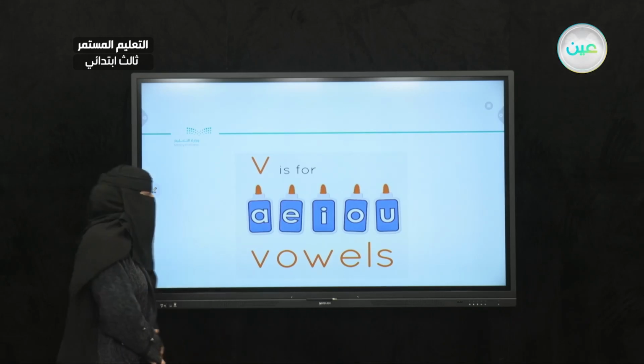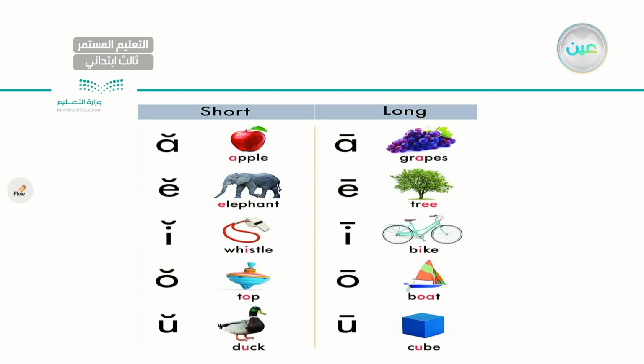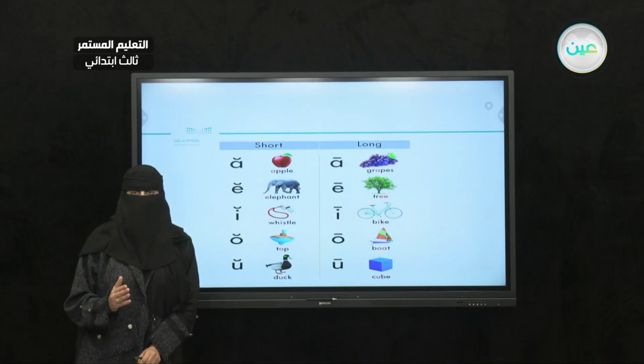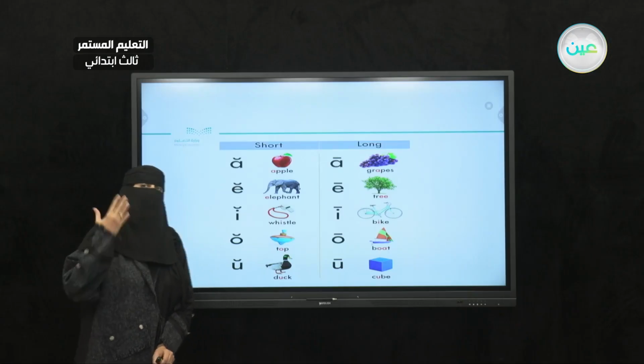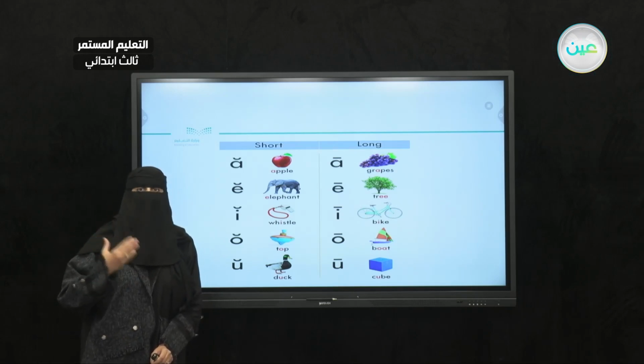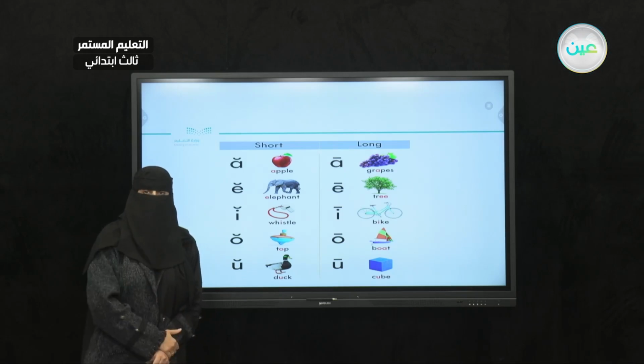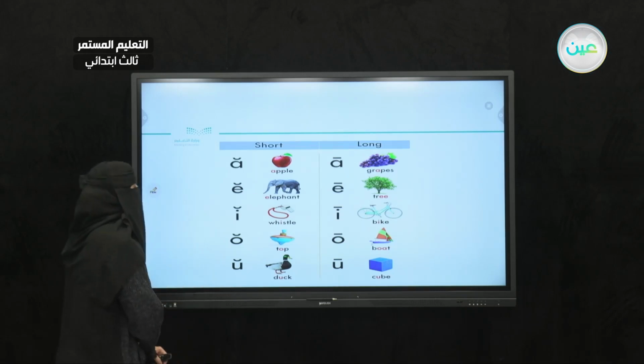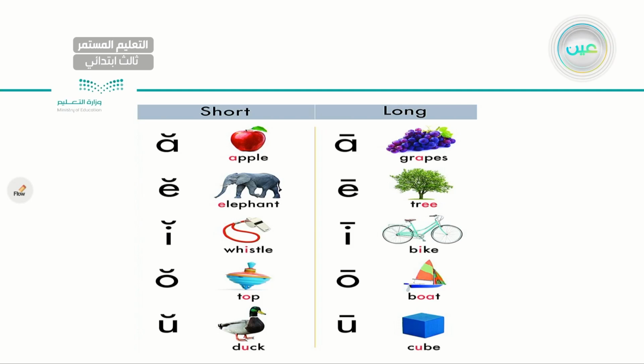As you can see here, my dear student, I have all the vowels A, E, I, O, and U on both sides. But on the left side, as you can see, they are short vowels. Why are they short? I'll be reading the words. I need you to listen carefully and then repeat the words after me.